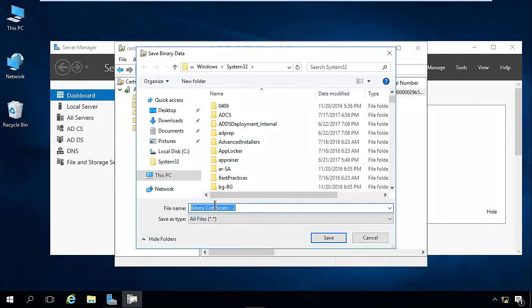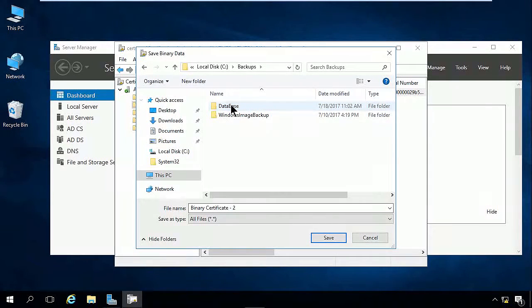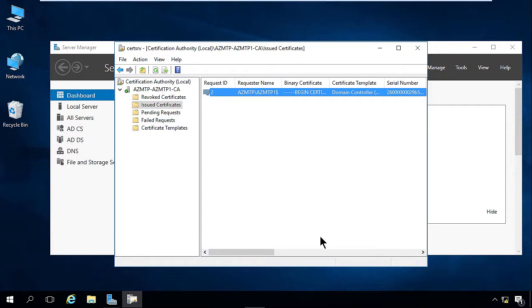It's going to ask me where I want to save it. I'm going to go to my C drive, and I have a backups folder there. And I'm going to put it in there. I'll go ahead and click Save. And now we've exported that for use to import somewhere else.